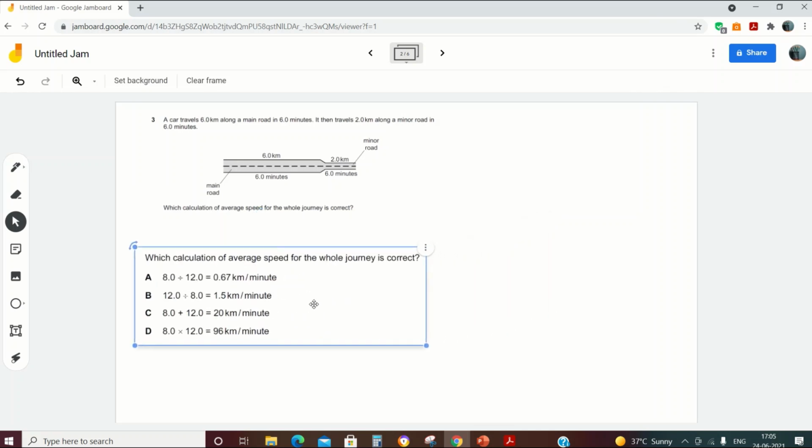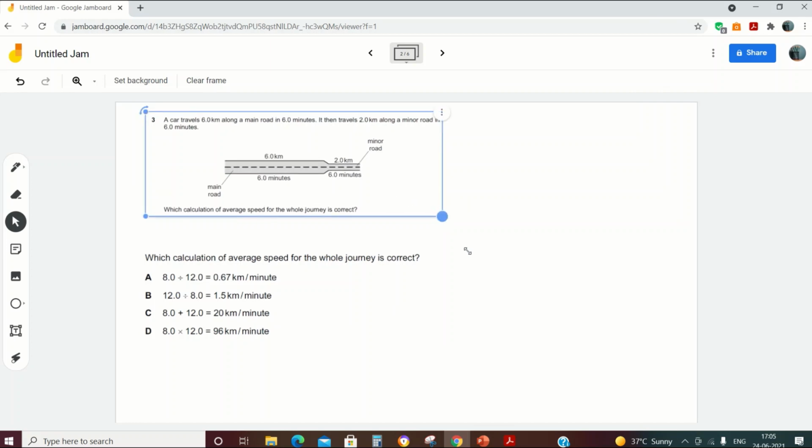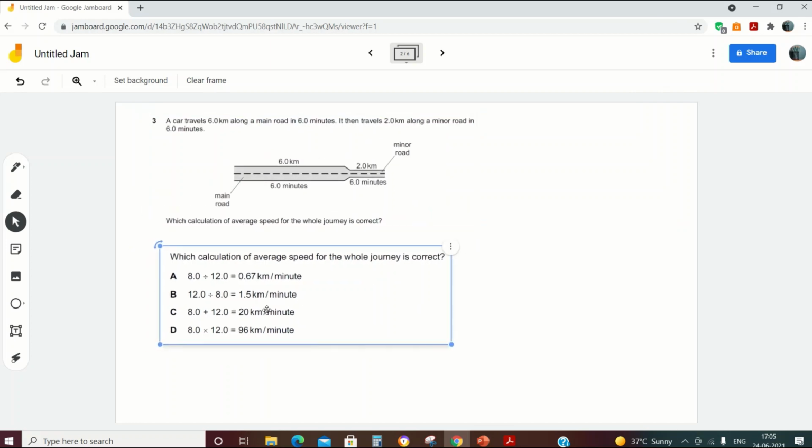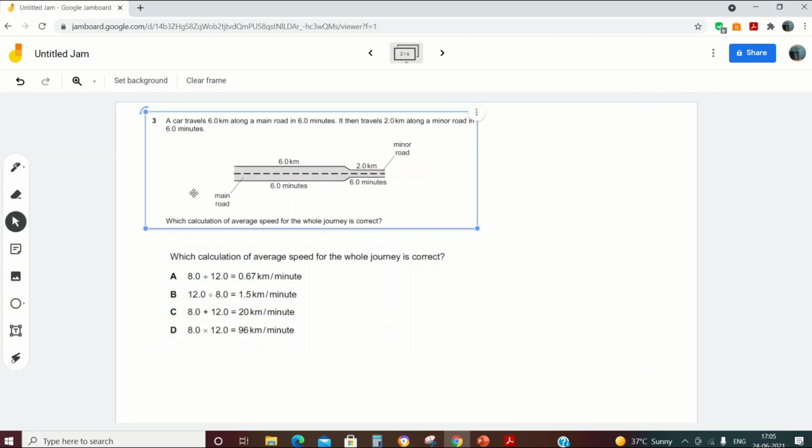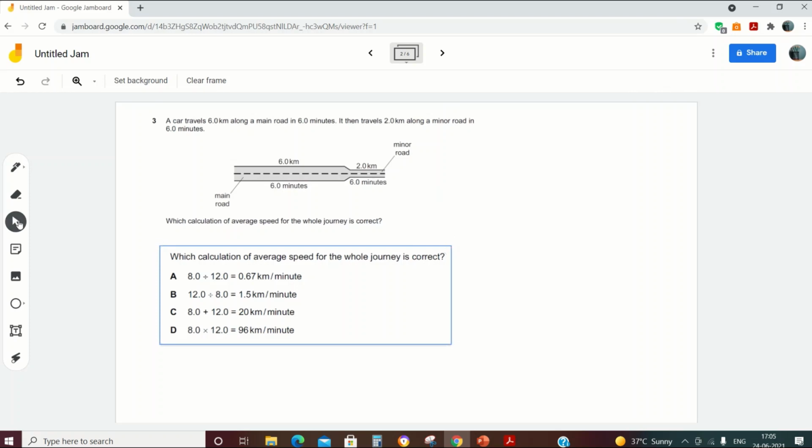So you can arrange the question here. You can increase the size, and you can just drag and drop anywhere you require. Even when you choose this select option, it will help you to select it.